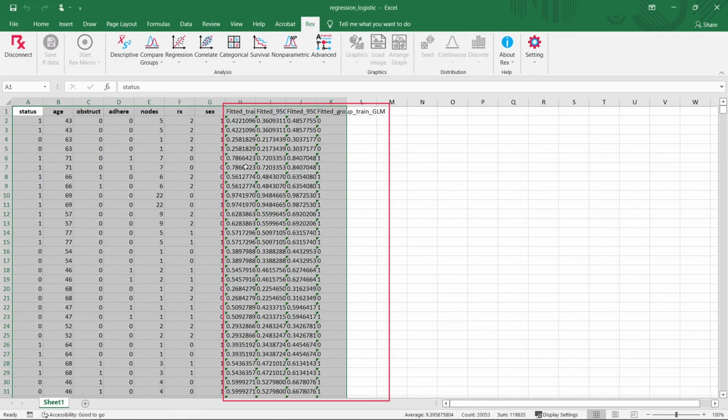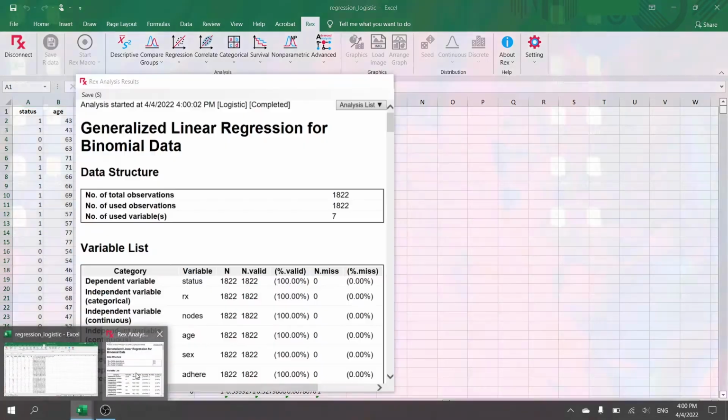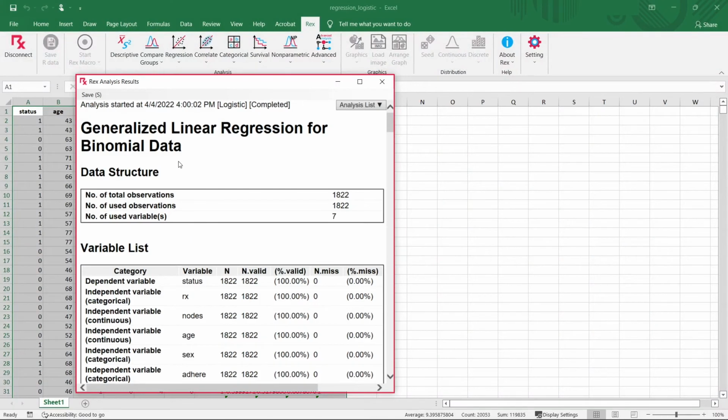As we can see, the training data statistics that we decided to output are saved directly inside of our Excel datasheet. Additionally, once the analysis is complete, a window pops up with the analysis results. Let's take a look at our results.